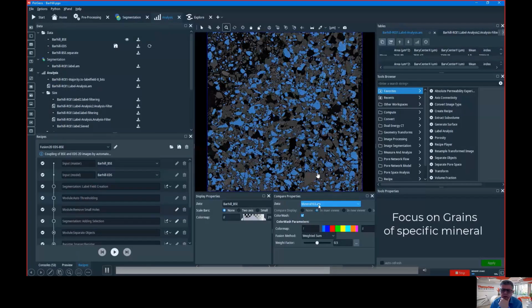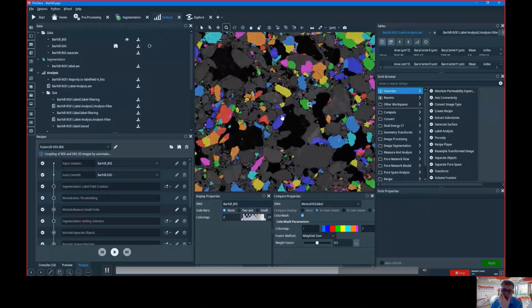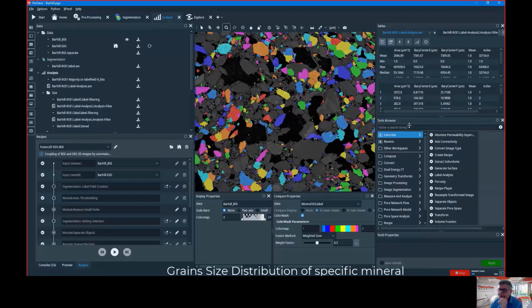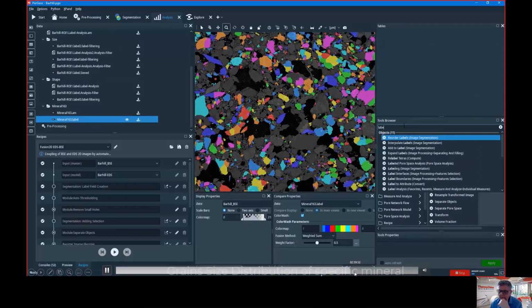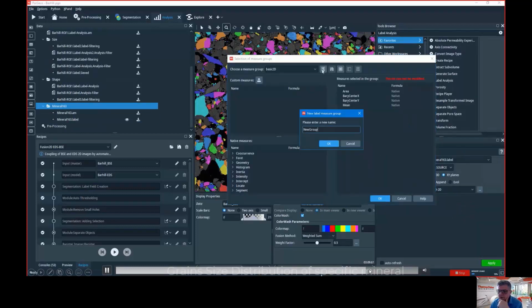So another thing, you can focus on mineral 163, that is maybe quartz or whatever, and do the same analysis, but specifically for that mineral. So you will get the pore size and the grain size distribution of quartz. I'm going to jump. It's the same exact workflow.